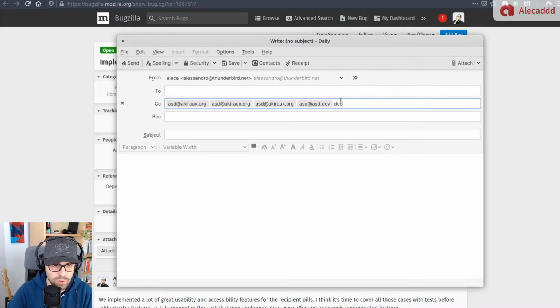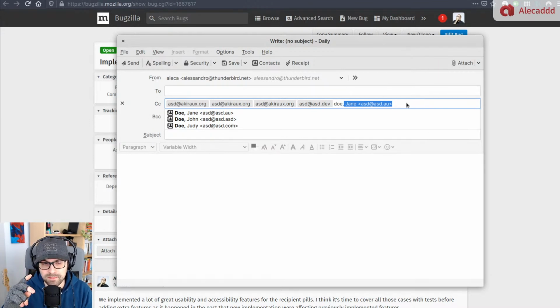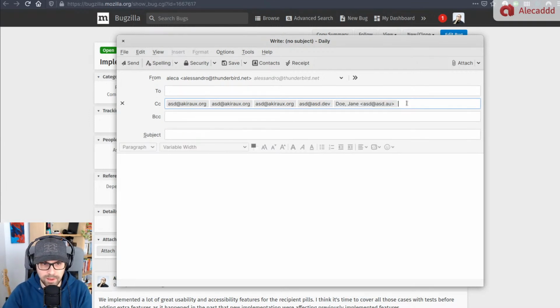So if I write Doe and I get a couple of autocompletes here with Jane, John, and Judy, and if I hit comma, it doesn't autocomplete because it recognizes that we have a bunch of saved addresses that have a comma inside, so we cannot autocomplete. And of course, if I hit a comma again, it autocompletes. Then we have other things.